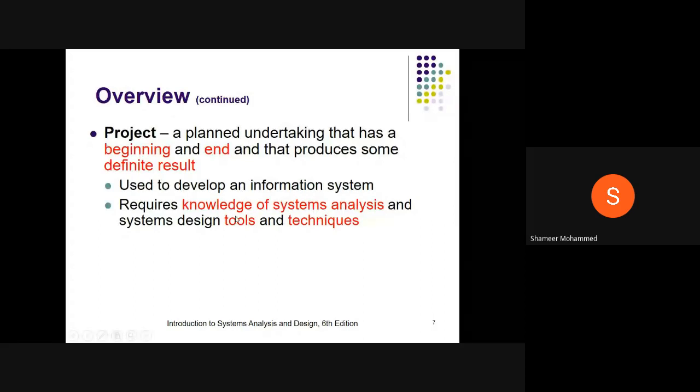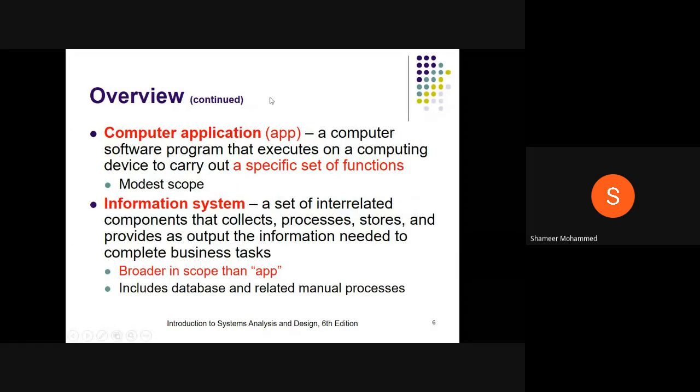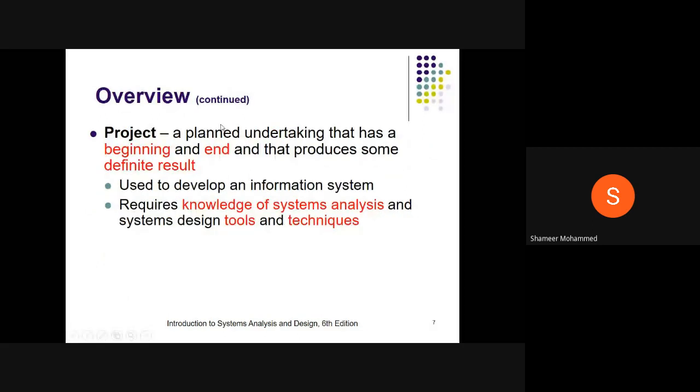Now see, slowly you are starting here. What is the meaning of an app? An app means a set of functions performed by your program. Information system means these are all the big things. To do this information system, you are planning, you are going to follow some steps, that is nothing but your life cycle steps, which is called project, system analysis and design, systems development life cycle.